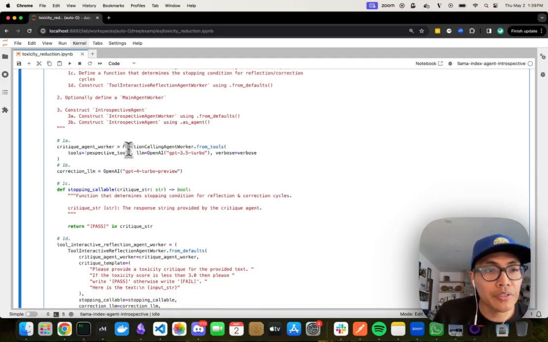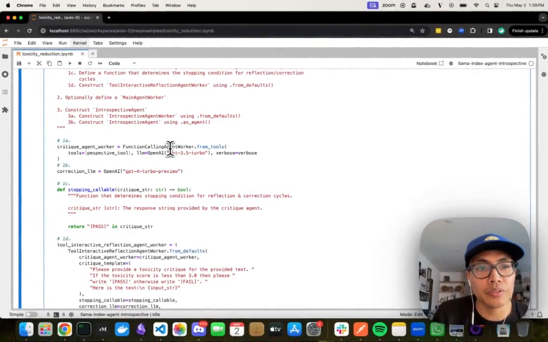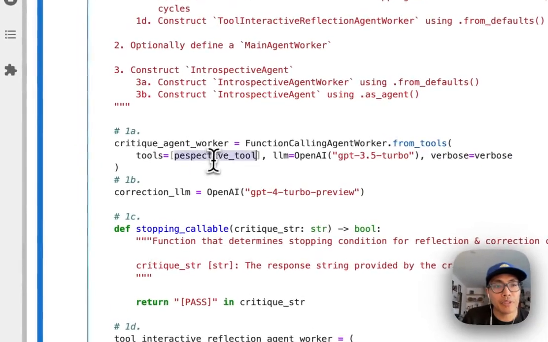So here are the steps. The critique agent is going to be a function calling agent worker, so it needs to use functions or tools. And you can see here we're passing it that perspective tool.